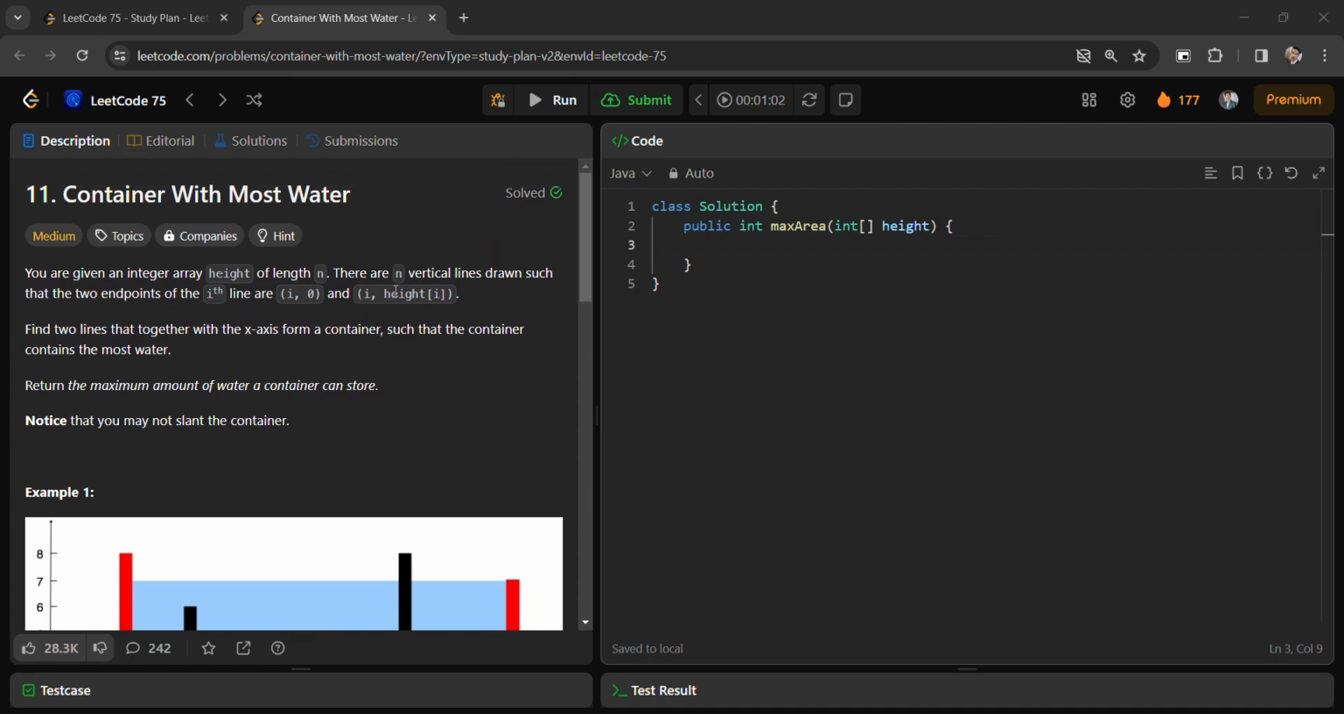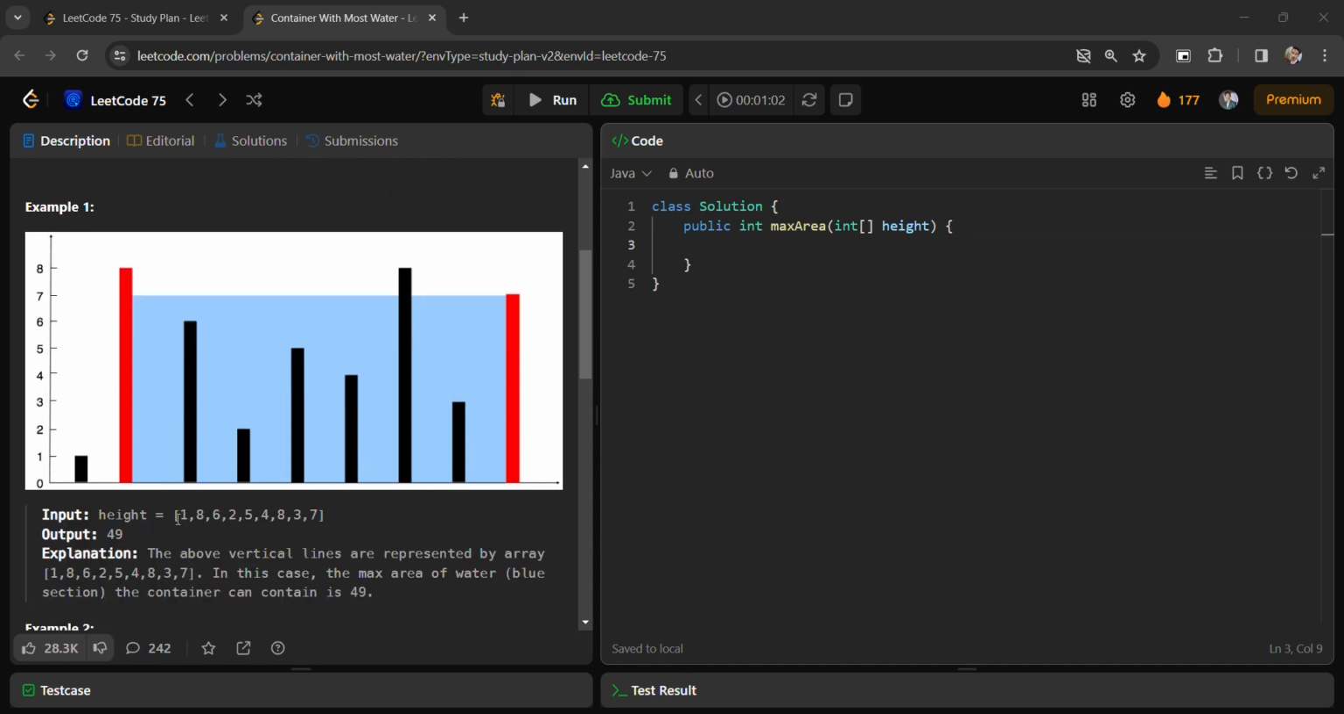So as you can see, we are given an array of heights. Each index, the height at each index, represents the height of this index, right? If the height at the 0th index is 1, then it is 1. If the height at the 2nd index is 8, then it is 8. Meaning the height at each index represents the height of that place.